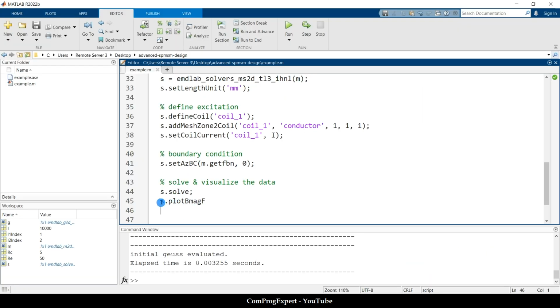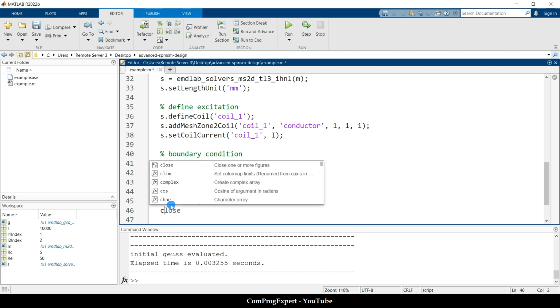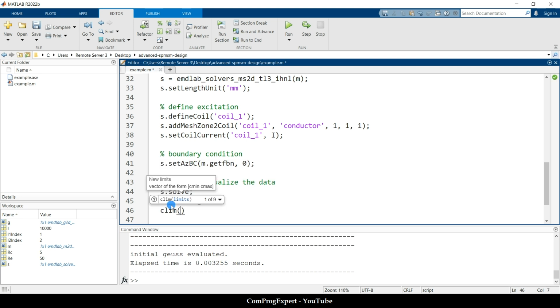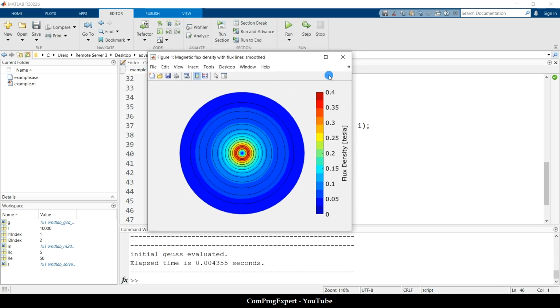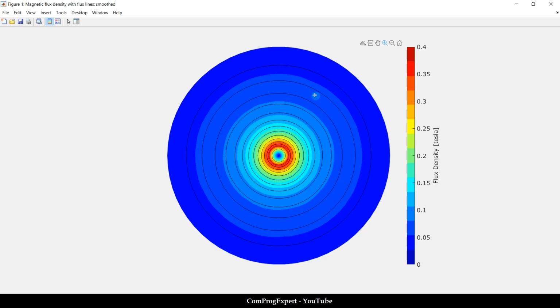Also here, when you generate this plot, you can set the limit using this function. Limit from 0 to 0.4, the color bar limit. Consider that this function is available in this version or later. In the previous versions of MATLAB, this function is not available. If I run the code, here you can see the solution of the problem.